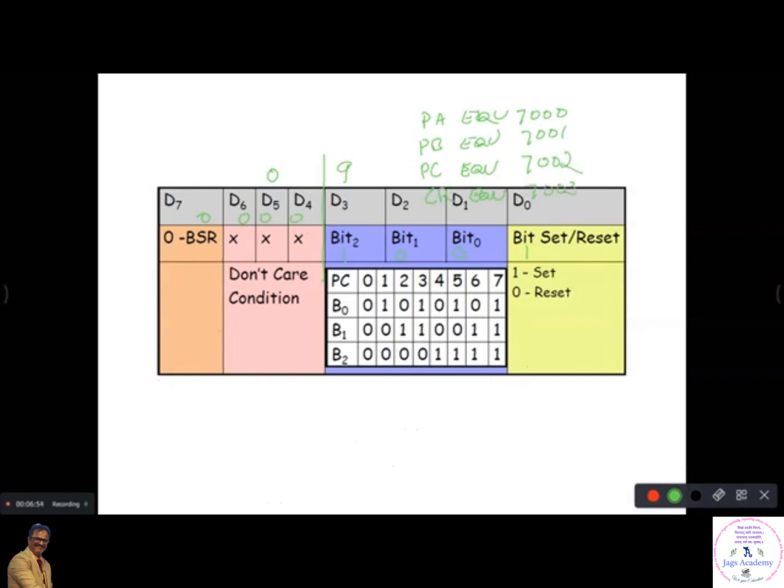7003. Very well, you know that because of this, your A1 and A0 is 0,0 for port A, 0,1 for port B, 1,0 for port C, and 1,1 for control register. Accordingly, you have this address. It's called the port address. So what is the port address of the control register here? 7003. Have you understood this?